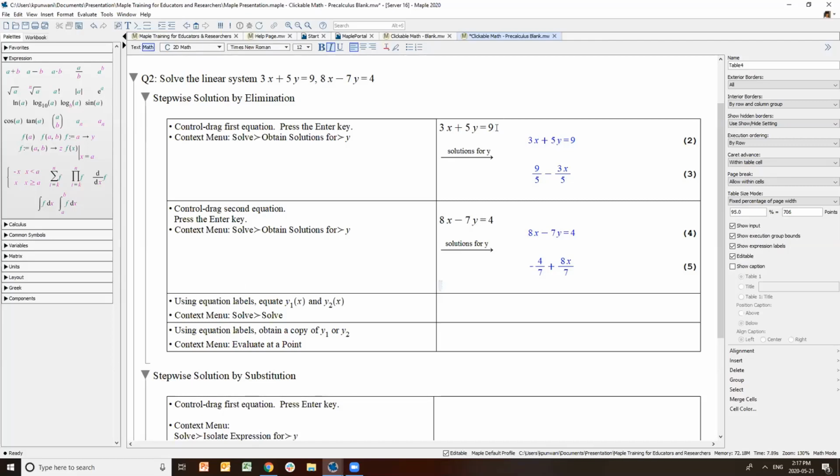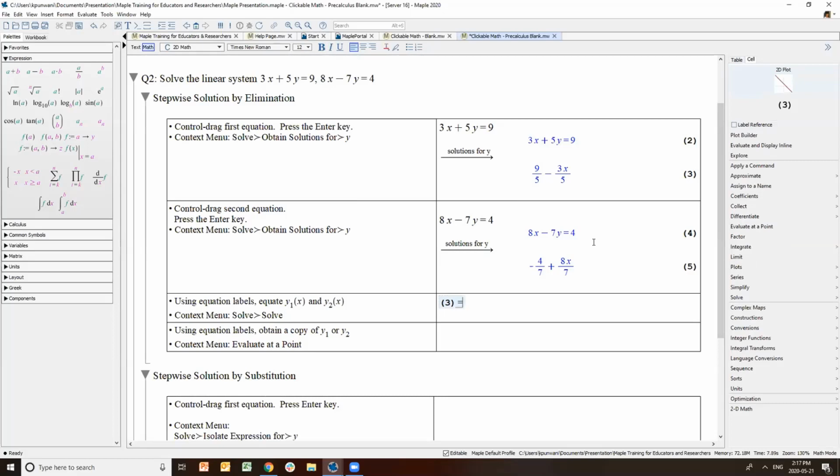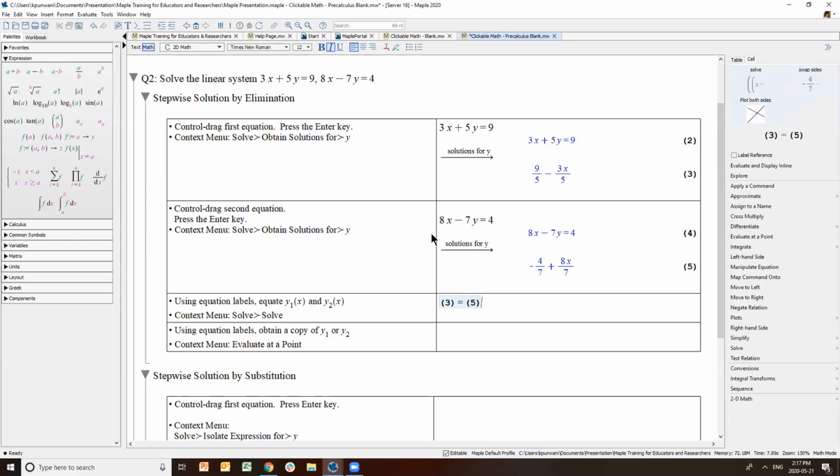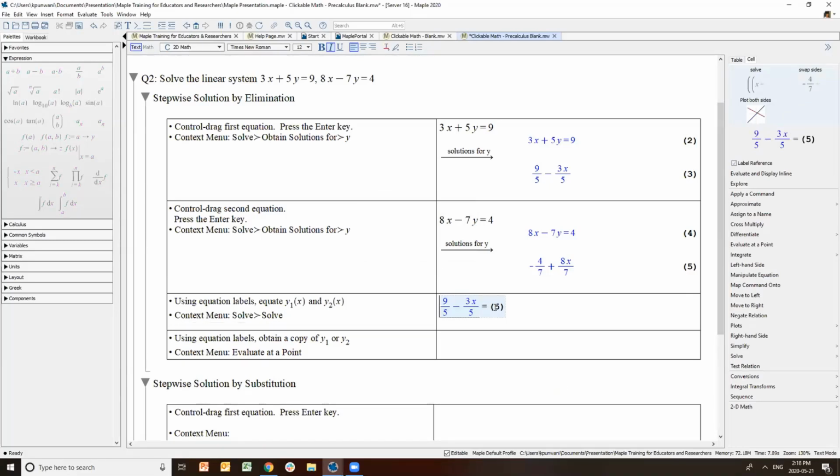You'll notice here, one of the reasons I pressed enter to return the output on a new line is because Maple gives me an equation label, and I can use this equation label to refer to any one of these equations. So here I'm going to use the equation labels for 3 and 5 and equate them. And to do that, it's Control L. And if I want, I can go here and look at label, and I can get the label reference too.